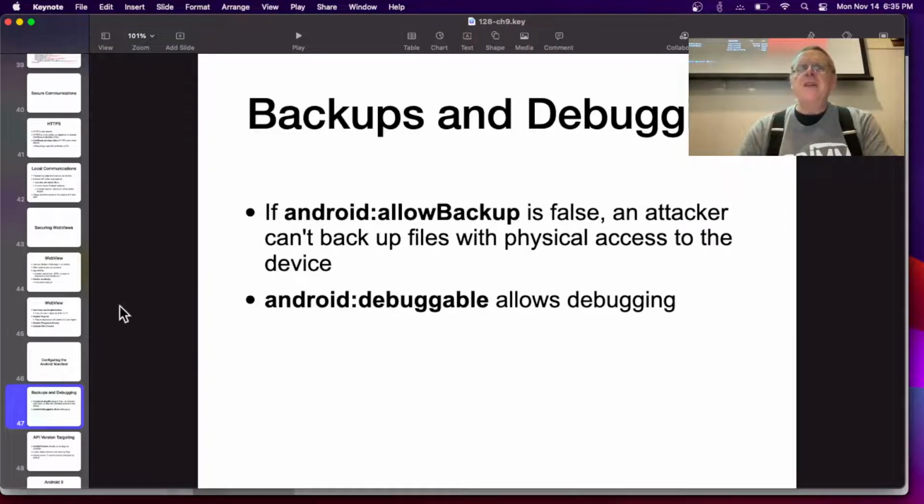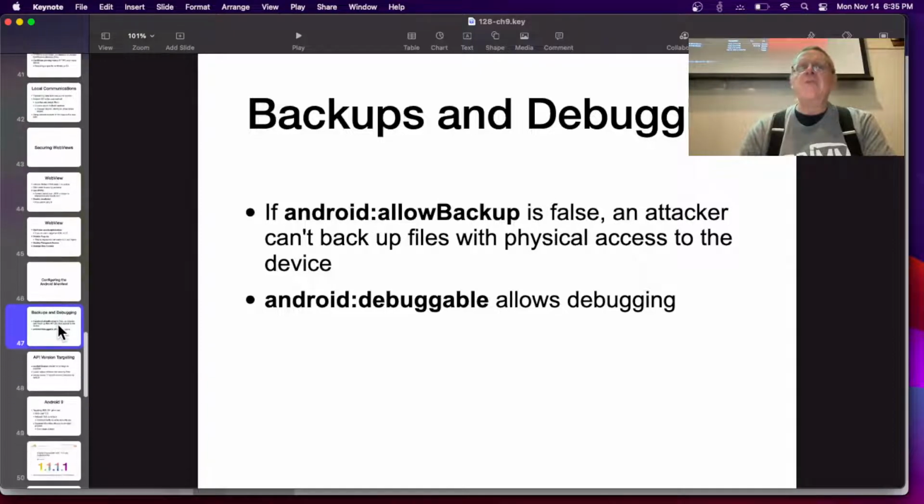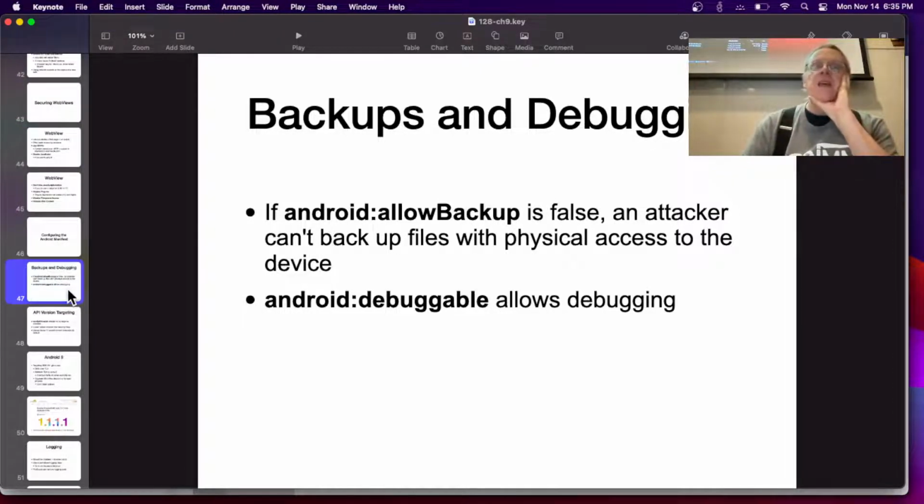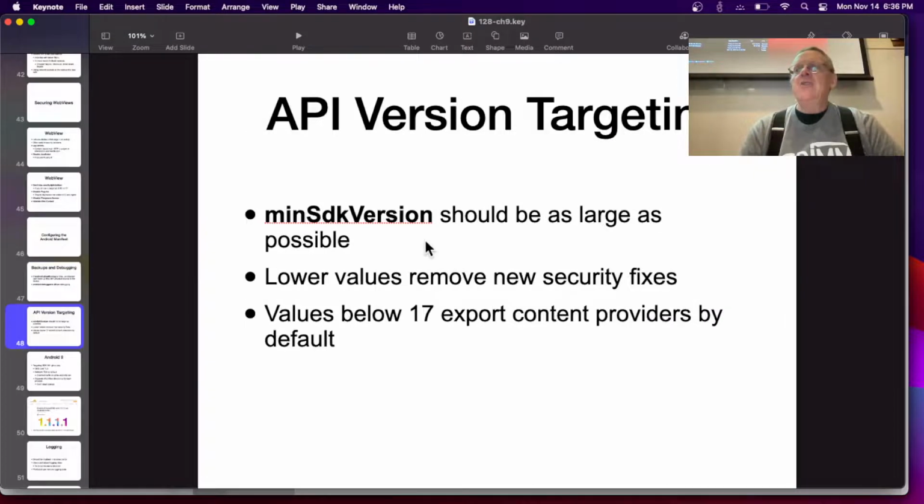And there's debugging. You don't have a project where you use debugging. That would be nice, but debugging is pretty powerful. It'd be fun to have a project on that. I might be able to get one together, but it doesn't look like I'm going to have time to do it this semester, though. And you should target as high a SDK version as possible.